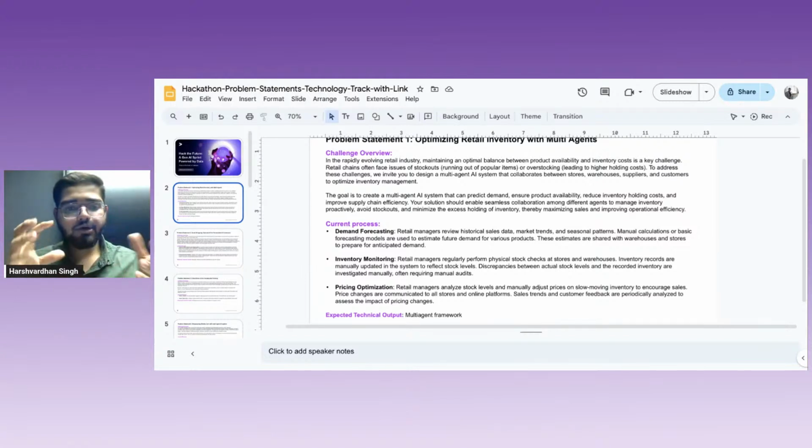And the goal is to create a multi-agent system that can predict the demand, ensure the availability, reduce the inventory holding cost, improve the supply chain efficiency, and collaborate among different agents to provide all this information, avoiding stockouts and minimizing the excess hold of inventory. So end of the day, you have to enhance the sales and improve the operational efficiency. How can you do that?